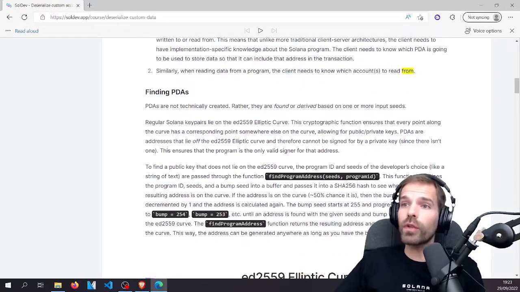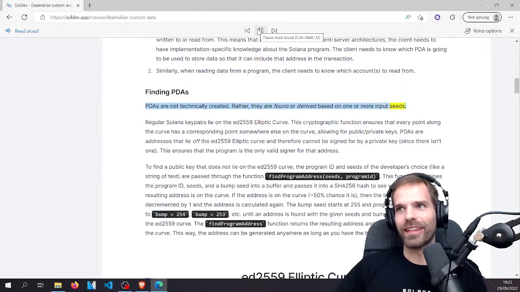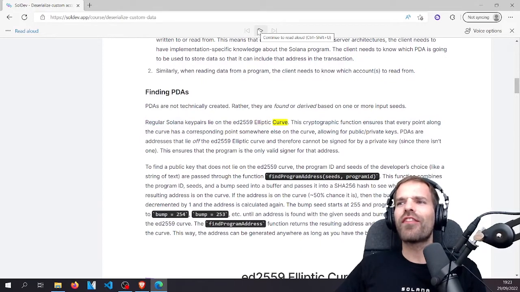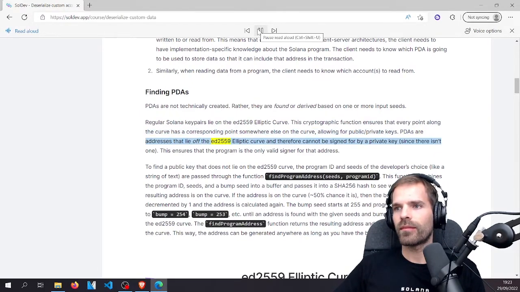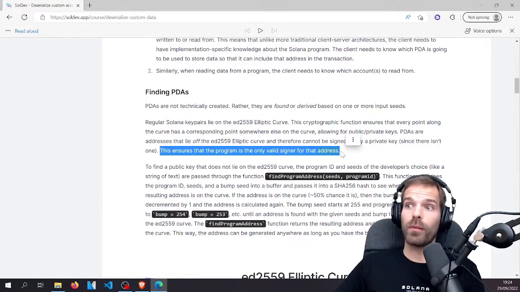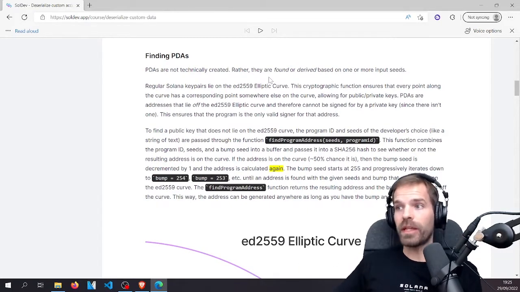Right, so how do we now create PDAs, James? Finding PDAs. PDAs are not technically created. Rather, they are found or derived based on one or more input seeds. Regular Solana key pairs lie on the ed25519 elliptic curve. Thanks, James, for reminding me, I never remember that. PDAs are addresses that lie off the ed25519 elliptic curve and therefore cannot be signed for by a private key, since there isn't one. This ensures that the program is the only valid signer for that address. Since we're not on the curve, there cannot be a private key, and therefore we as the program are the only valid signer.